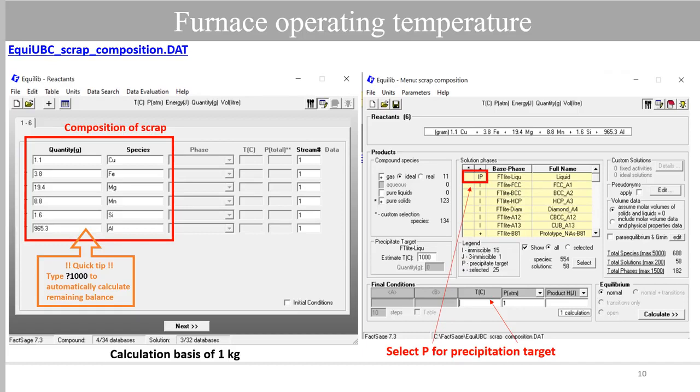So now if you click next, you're going to see the next window, which is the menu, and you see that when we loaded the example, all species that are necessary and solutions will be selected. So you have the gas, the solids, and the appropriate phases already selected for you. Here it is already done, but if you want to do it from scratch, you can click right and select P for precipitation target and leave this temperature case blank here, so the program can calculate the liquidus temperature.